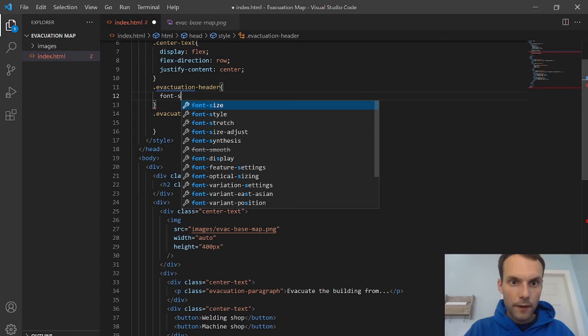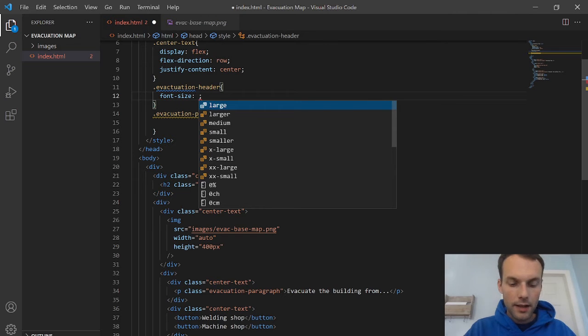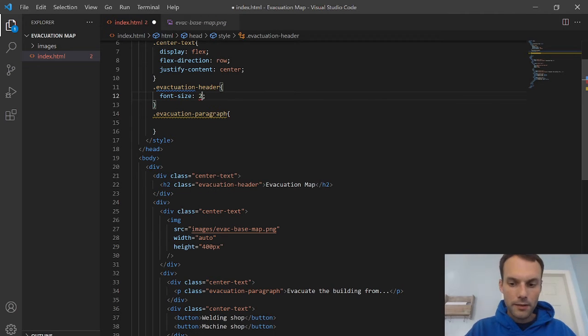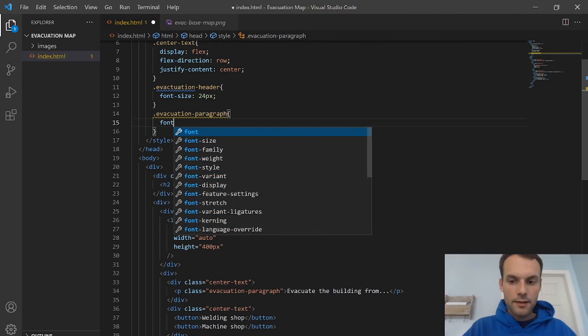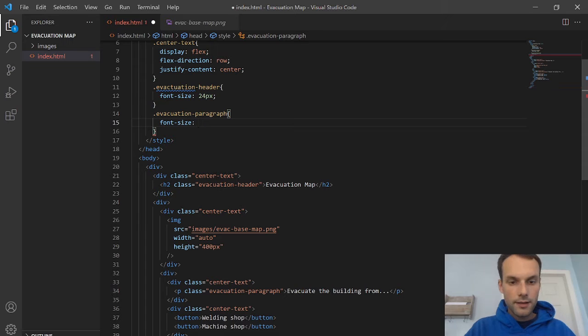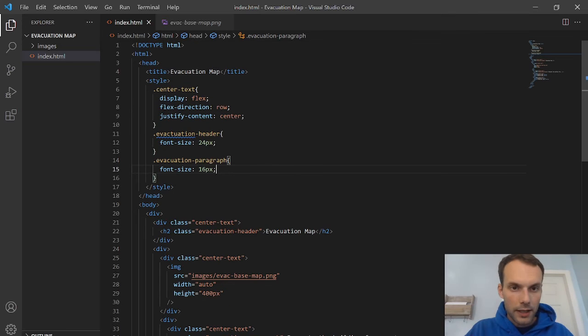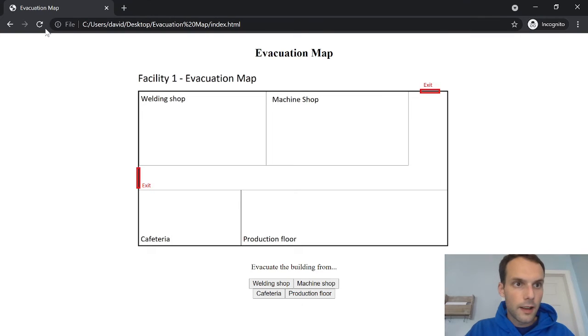So I want the header font size to be, let's say, 24 pixels. And then I want this font size to be, let's say, 16 pixels. So save that. And every time you declare something inside a class or an ID in your style tags, you've got to put the semicolon after it, which says, all right, my statement's done. That's what the semicolon is here for.